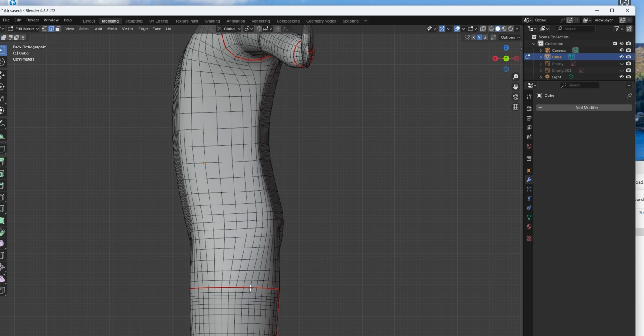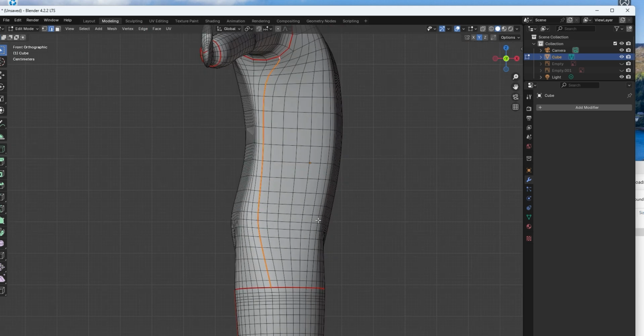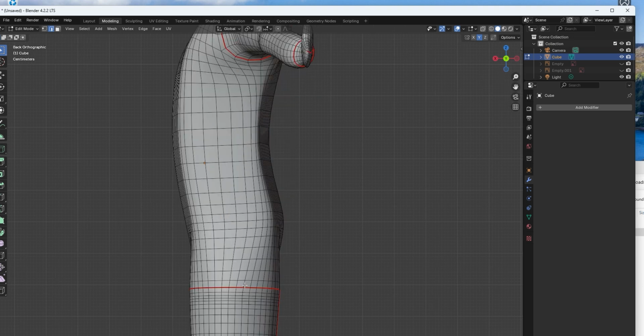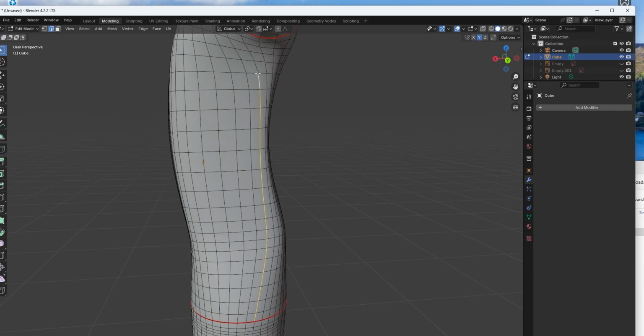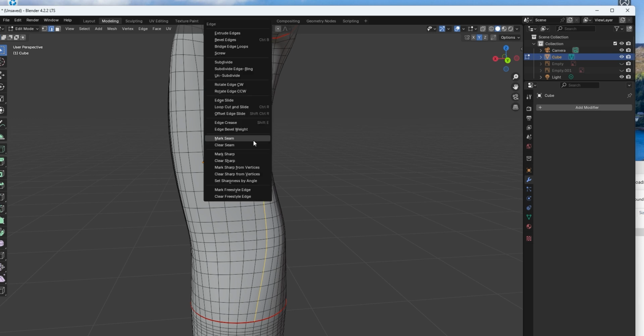Is it that one? Yeah, I think it's that one. It's that one. Is it that one? Yeah, it's that one. Oh, not that. Okay, Control A, mark seam.